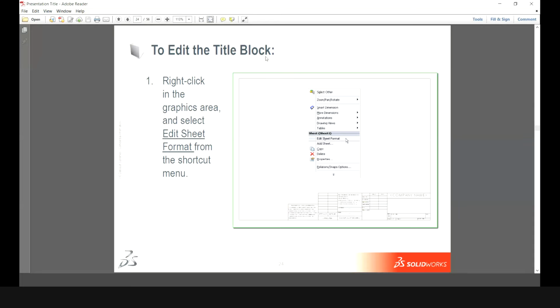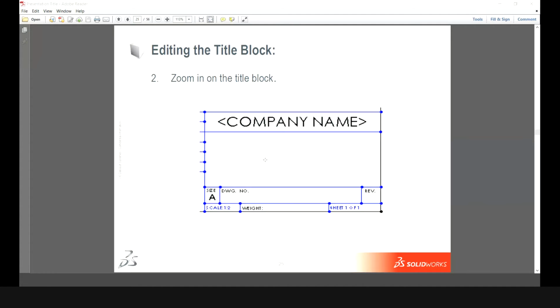To edit the title block. Macam mana nak edit? Right click in the graphic area kat sini, cursor ni move to this area and then right click edit sheet format. Okay ni kelas edit sheet format. Right click, nanti kamu akan jumpa ni. You can see this one. Okay, when you have clicked, dia akan ada blue color. Maksudnya activate. Okay, title block dah activate dah. So you can write manually lah.